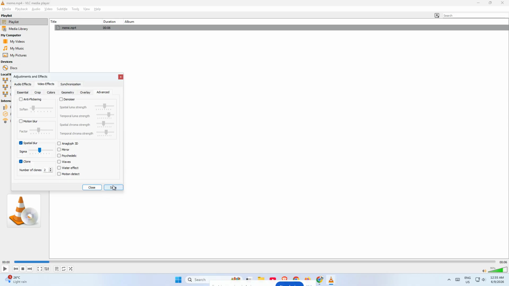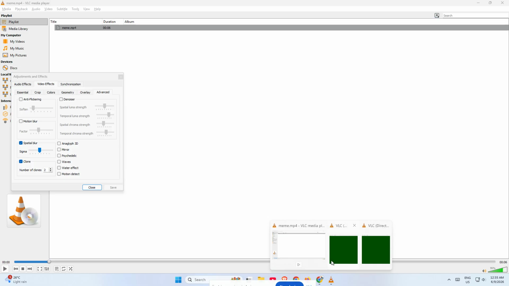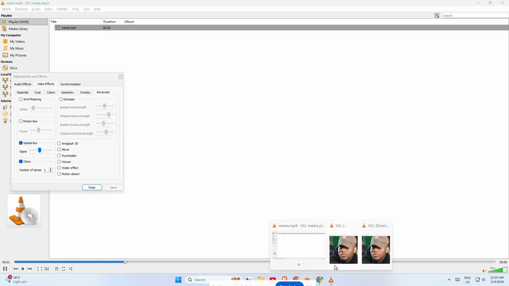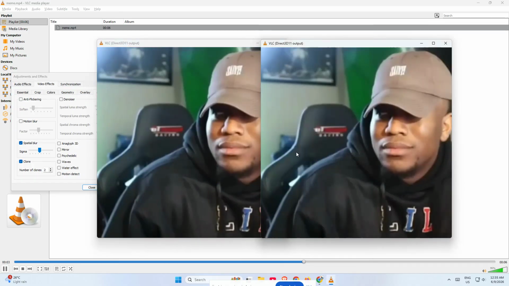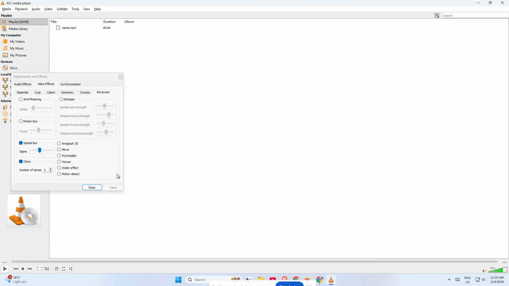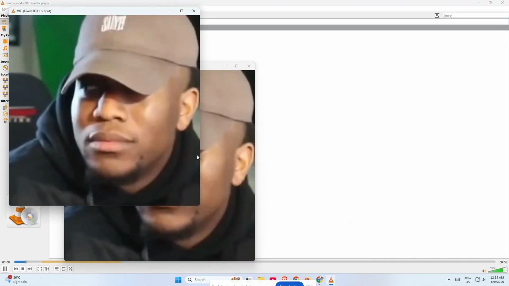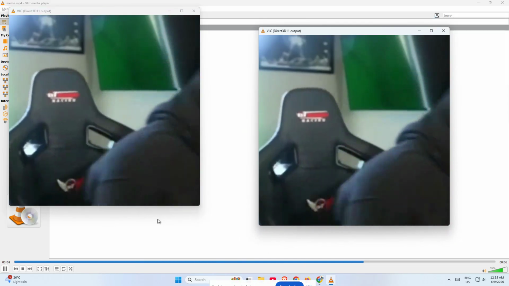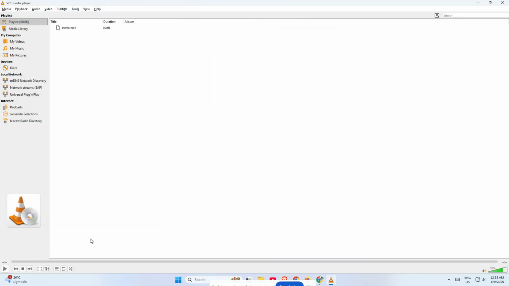After that, click Save to apply the changes. Once you save, the cloned videos will start playing immediately inside VLC. If everything is set correctly, you should now see the same video duplicated based on the number of clones you selected. And that's it, you've successfully cloned a video in VLC. It's a simple but powerful feature that can help you experiment with visuals and get more out of VLC Media Player.